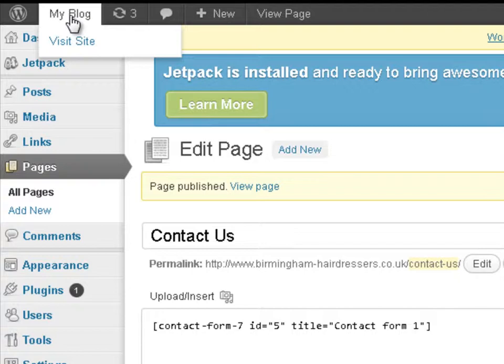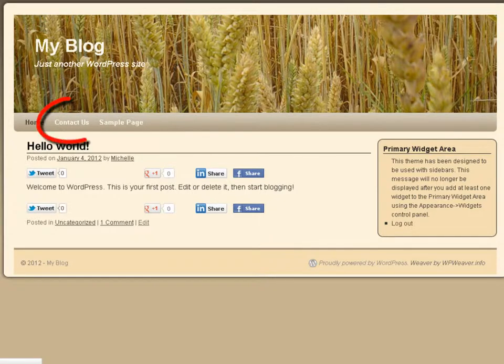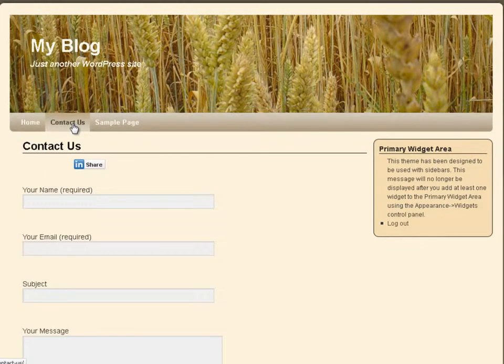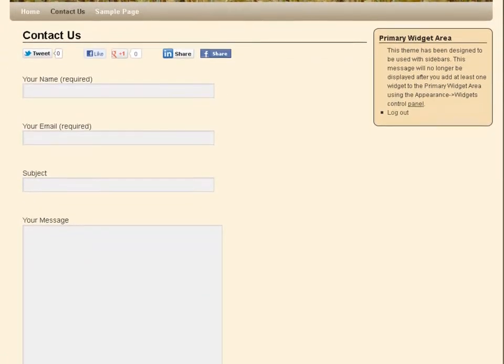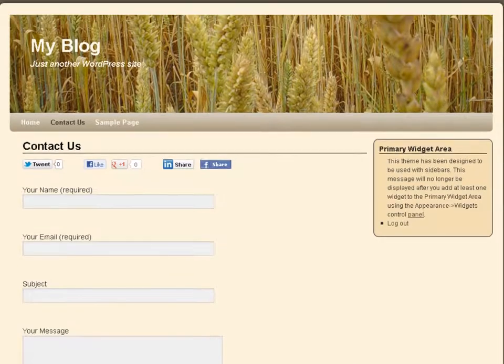Now if you come up to the top and visit the site, you'll now see at the top here we've got another menu item, a new page. So if we click on that, here's the form we've just created. So it really is as simple as that.